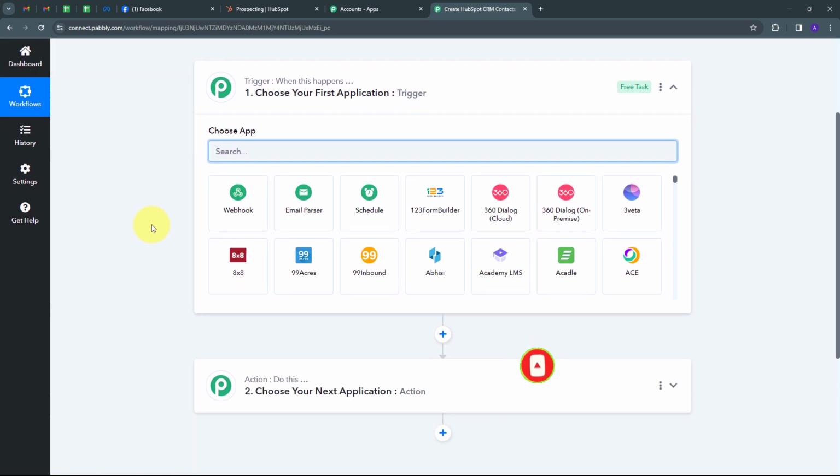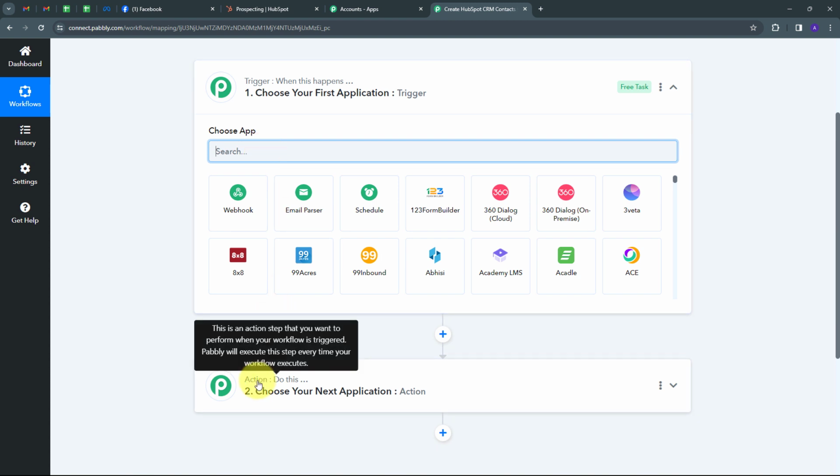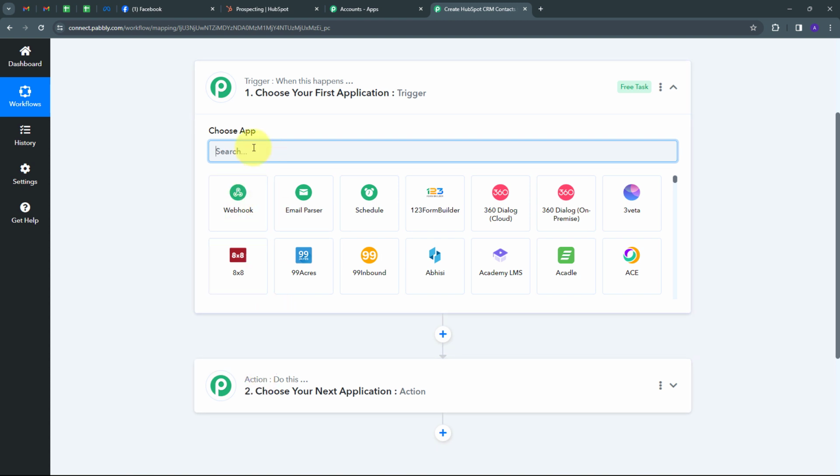And this will take us to this most important window of our workflow. Here we have two boxes, trigger and action. These are the two main principles on which our workflow works. Trigger says when this happens, action says do this. Trigger is going to be the first step that will get executed in our workflow, and action will just follow that. So we have to first set up our trigger.